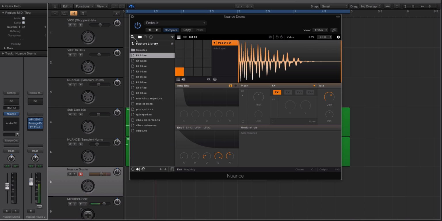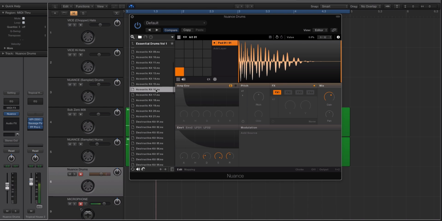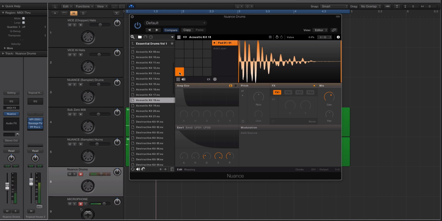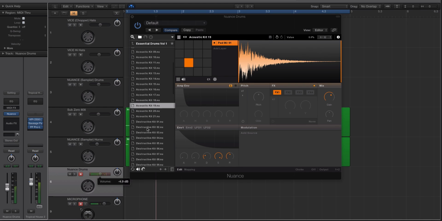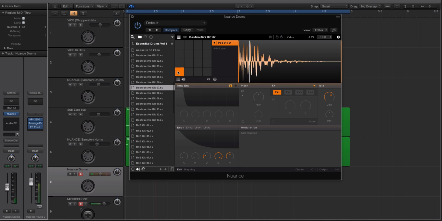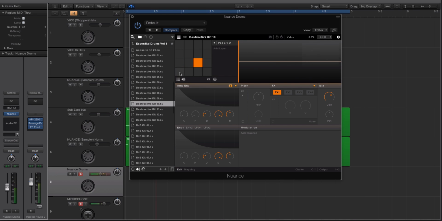And New Sonic Arts, they have made some Essential Drums Volume 1 and 2. And some of the kits are really cool. I wasn't super stoked on the acoustic kits. They were kind of in between real acoustic and fake acoustic. But they'd work really well for pop and certain genres of EDM. But some of the destructive kits were really cool. Really, really, really cool, actually.